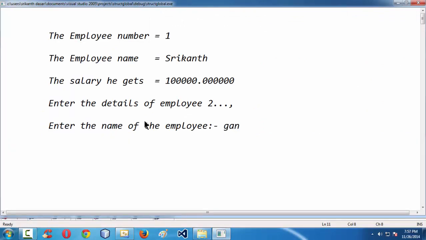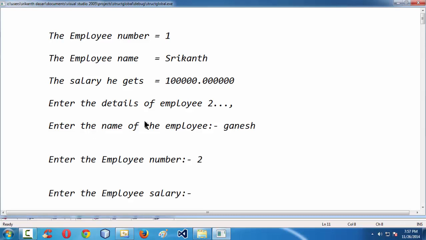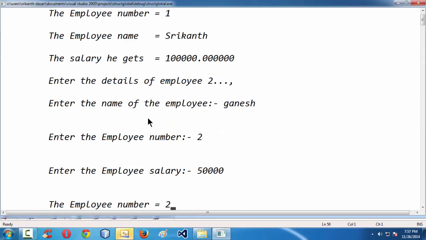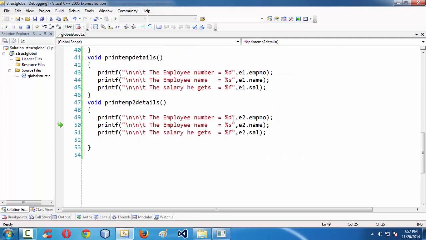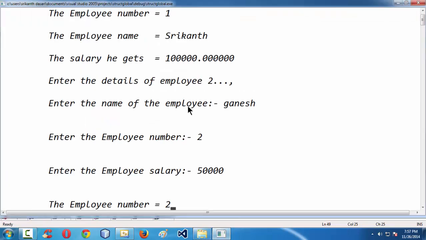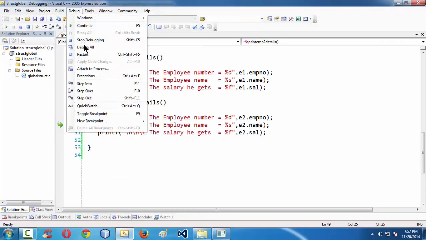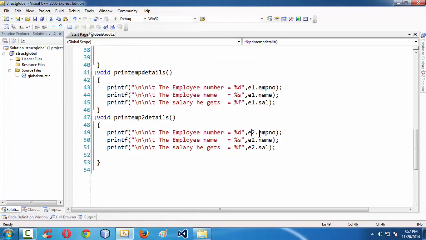Going to the output window, it's asking for all the employee details for employee 2. So we can say something like Ganesh, an employee number 2, and some salary, let's say 50,000 odd. Then it prints all the data, like employee number 2 and salary 50,000, and its employee number again 2. So we might have made some mistake in the printing function. Let's go back. Doing all the silly mistakes. Since we have just copied the functions, let me stop the debugging and arrange this correctly. So e2.emp number, e2.name, float salary.